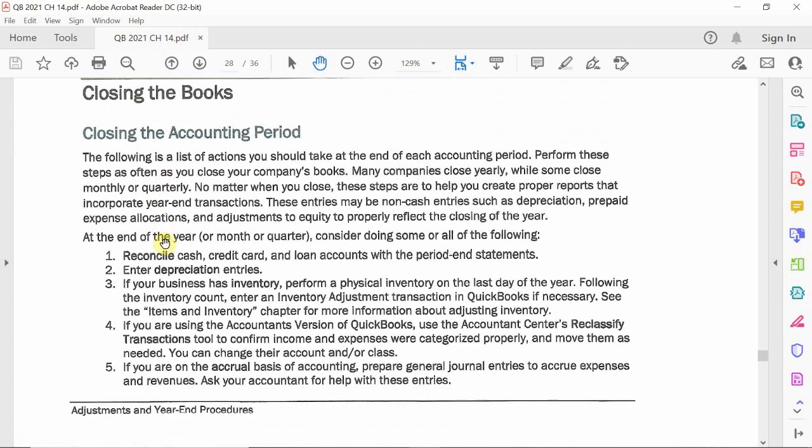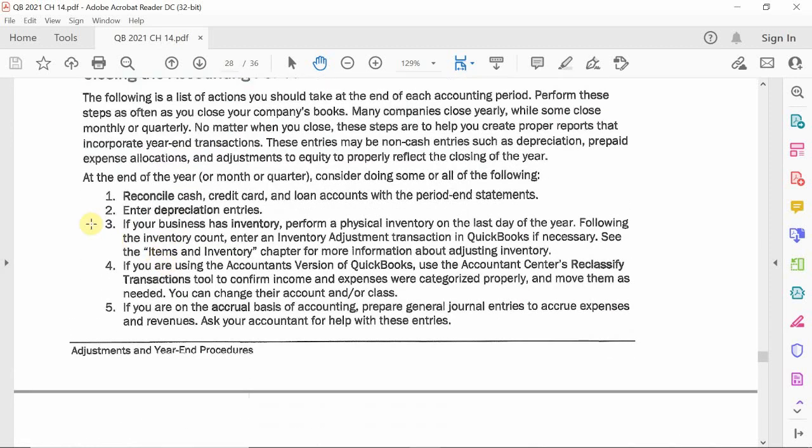So these are the steps you have to take every time you are going to prepare for the next accounting period. Again, reconciling the cash and credit cards. We already learned that in chapter 5. Enter in depreciation, which we just learned today. Step 3 says, if your business has any physical inventory, you need to adjust the inventory accordingly based on value and what you have on hand. We learned that in chapter 8.